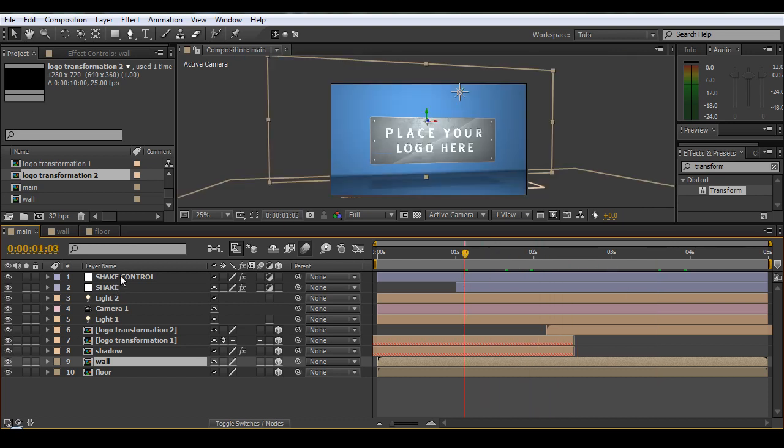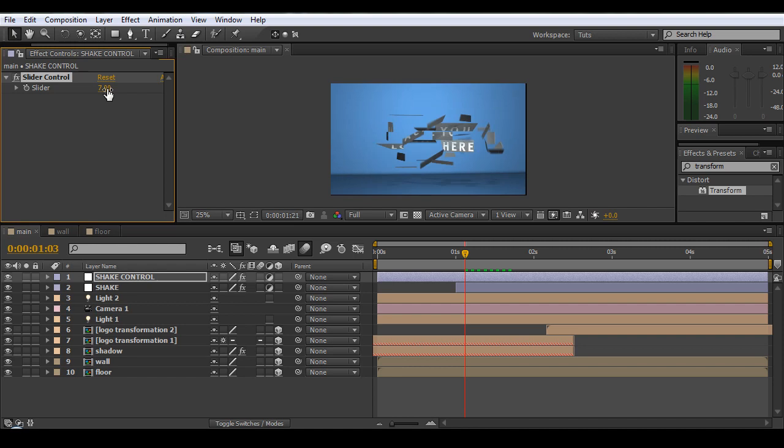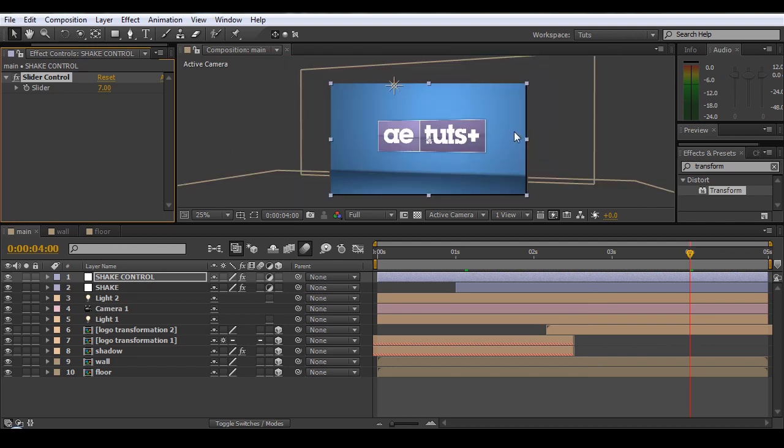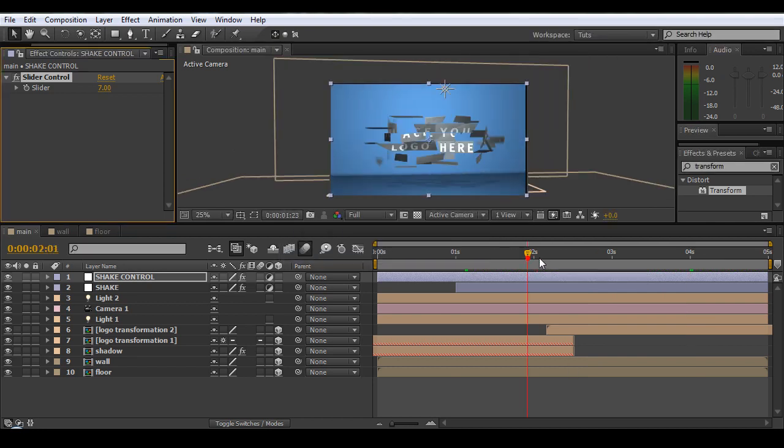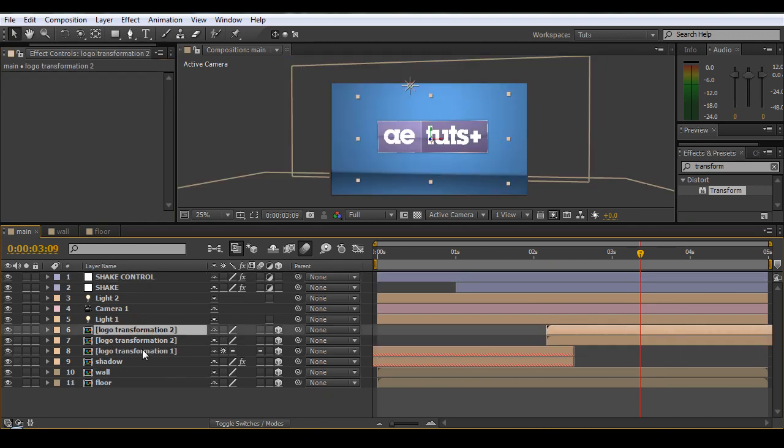There's a fair bit of shake, so we'll just dial that down a bit and go like 7. Just do a preview here. Yeah, looks alright. Looks pretty good. So now what we're going to do is create a shadow for the second logo, which is the exact same procedure as the first one. Just duplicate it.